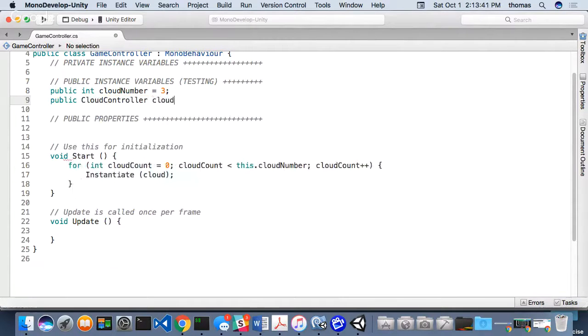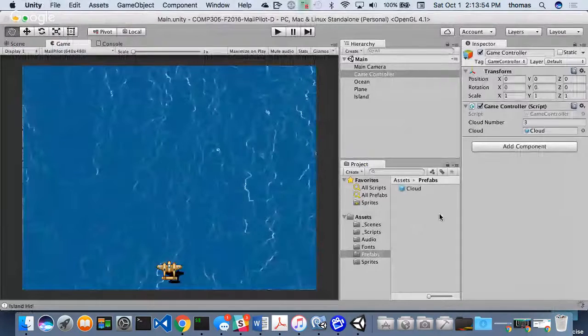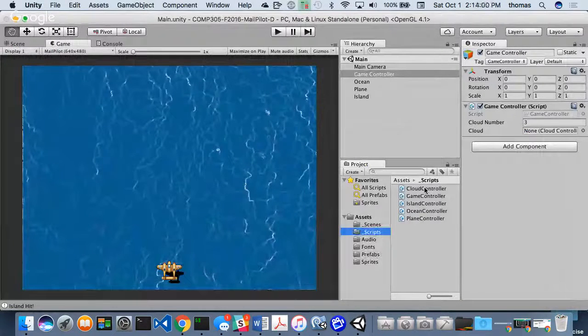Here's a cloud. What's the cloud? What is cloud controller? Cloud controller is a script. To the script cloud controller, this one. Why can't I see it inside the other script itself? I'm seeing it within the game controller script because this is part of the same namespace. So whenever I include a class, in this particular case cloud controller, in my project, I can access it.